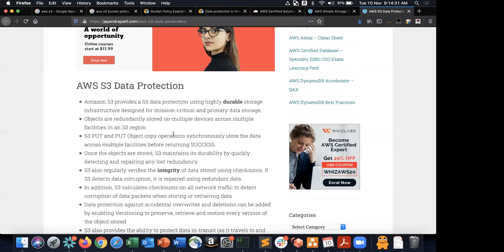Also there's something called eventual consistency within S3. We'll see about that. The S3 put operations and put object copy operations synchronously store the data across multiple facilities before returning success. As I said yesterday, every S3 operation is an API-based operation. It only uses an API to make those operations of get, put, post, and all of that.